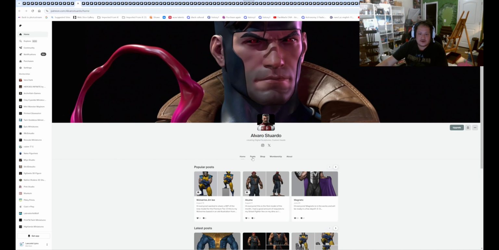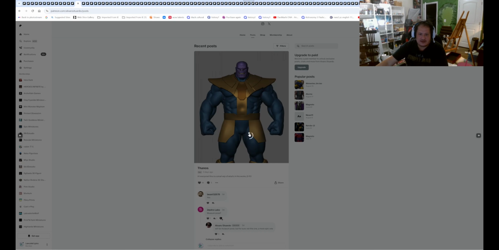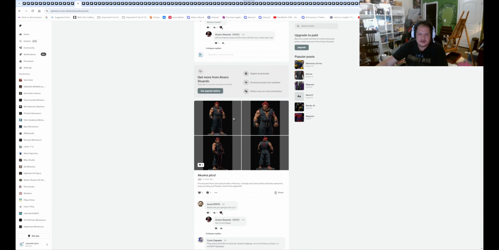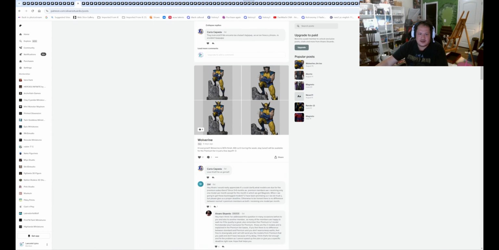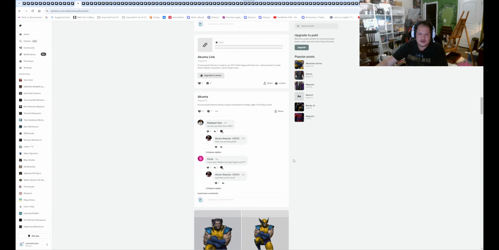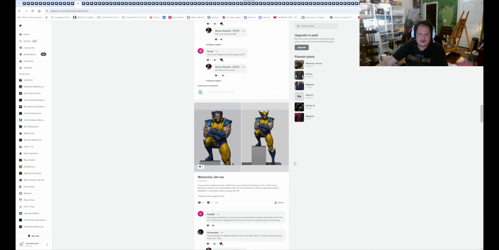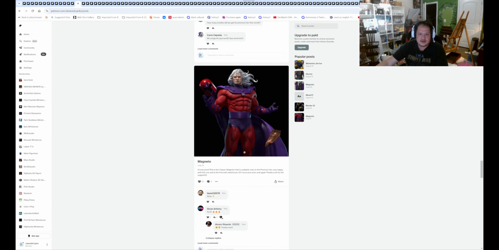Everil's Studio, this is another figure. Looks like they're working on Thanos. And we got Akuma. And Wolverine, one with the mask on and stuff, so we'll probably gain those for September, looks like it. Magneto was last month, looks like it.